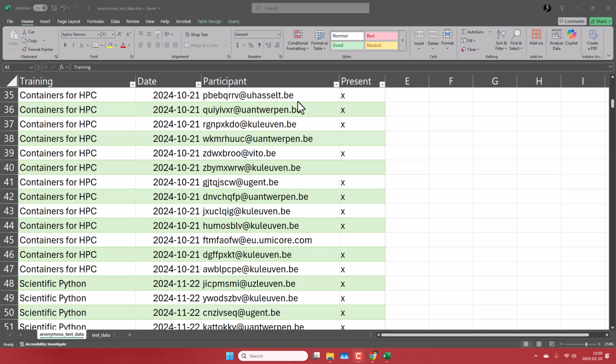ChatGPT can also be used to do data analysis. I've got the Excel file here, which I use to keep track of participants to training sessions. The first column is just the name of the training session. The second is the date at which that training took place or will take place. The third is the participant, represented by his email address. And the last column is whether that person, after registering, actually turned up.